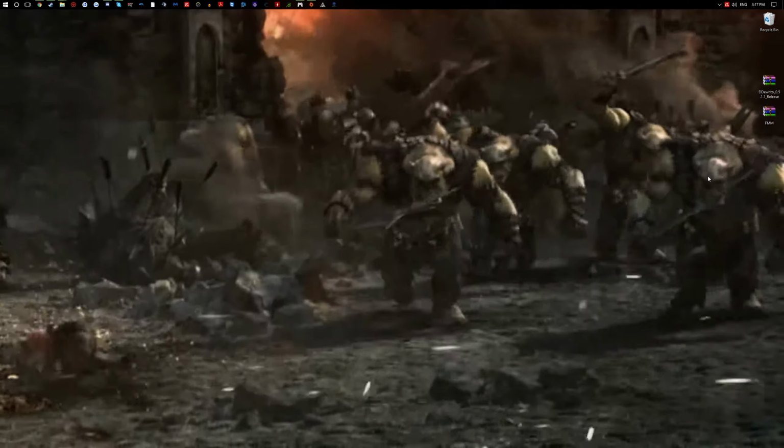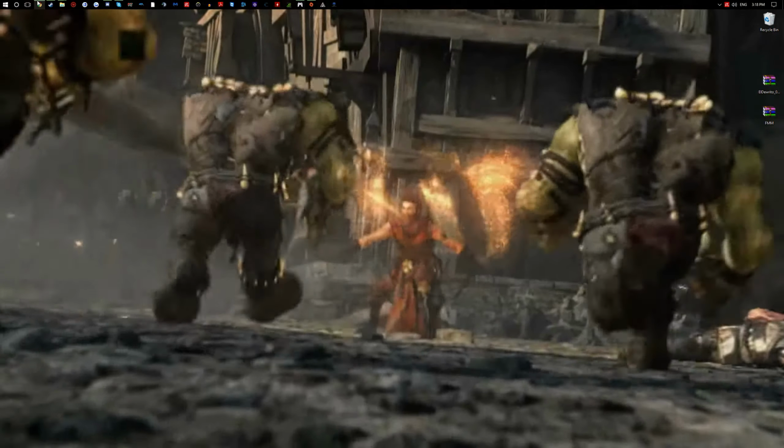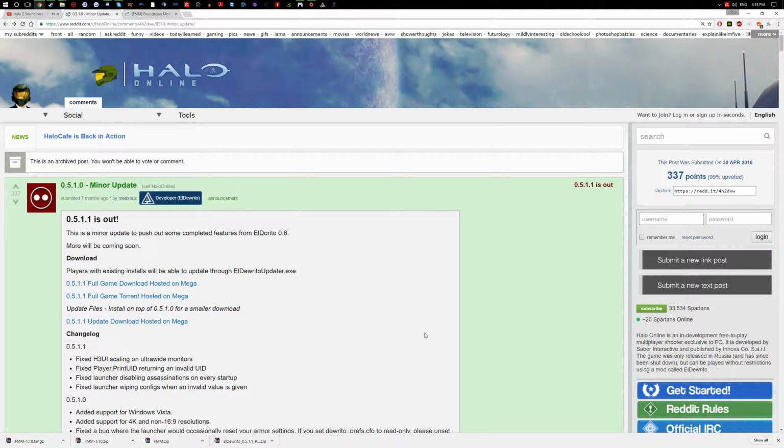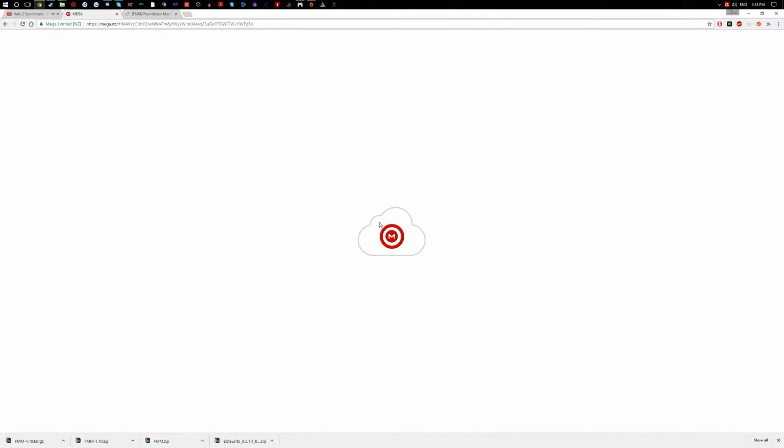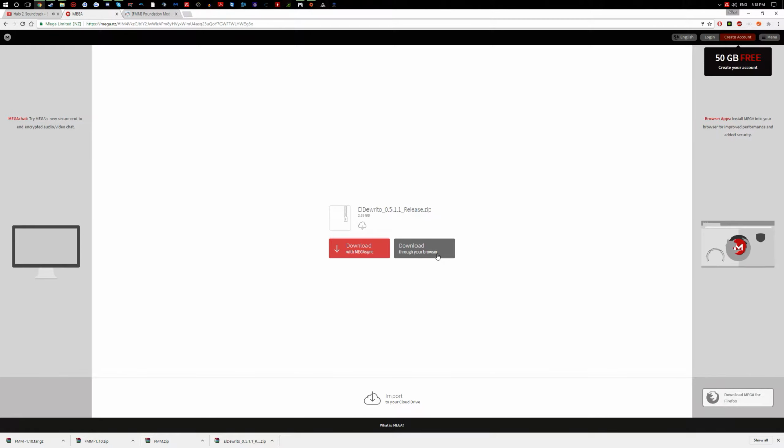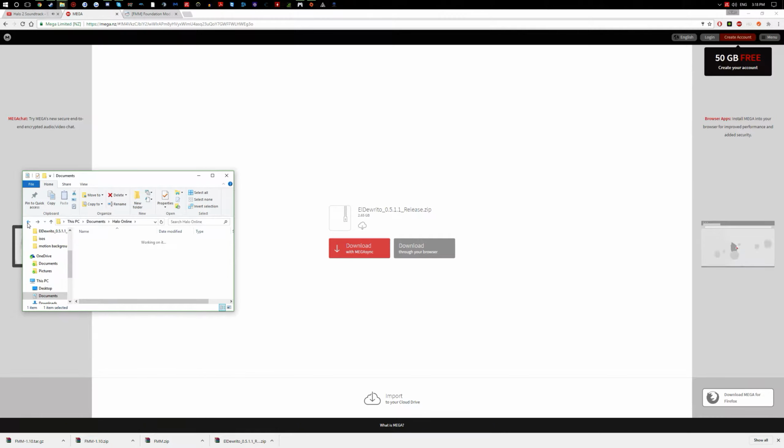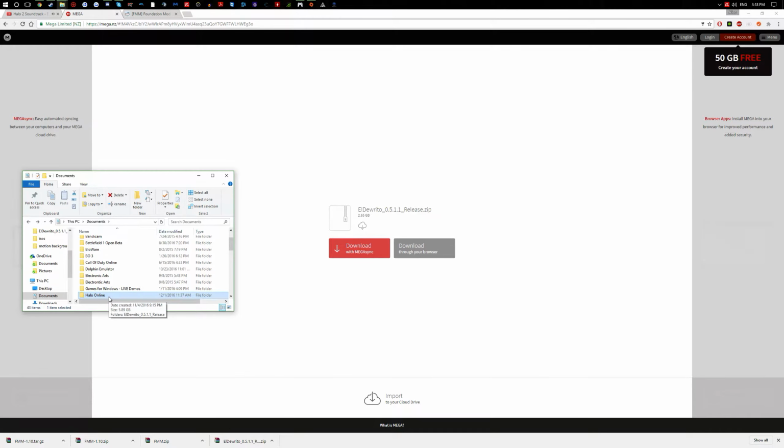But before we get into that, let's actually download it. Now, in the link in the description below, the first one will lead you to this page, the Reddit post. You want to download hosted full game on Mega, which will take you to this page, and you will want to download through your browser. As it's downloading, what I highly recommend is to create a folder in your documents and name it Halo Online, so it's easy for you to go back to. That's also going to be where all your files are.